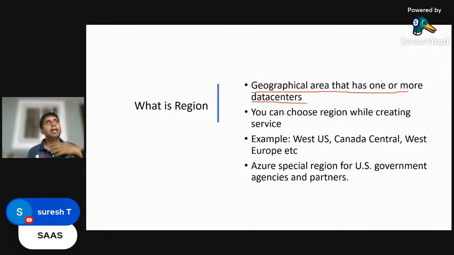To us it's always in the cloud, but as engineers we know it is placed somewhere, maybe in a specific country, but it's not in the air. At the end of the day, hardware exists somewhere and we are accessing that hardware. Where that hardware is located, you can decide based on this region. Examples are West US, Canada Central, West Europe, etc. Azure even has private regions for government bodies, for example a special region which is the US government region.